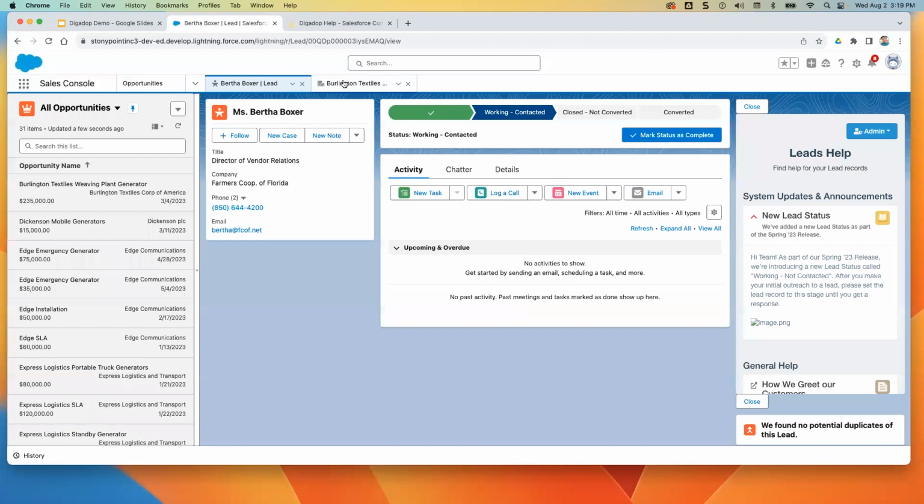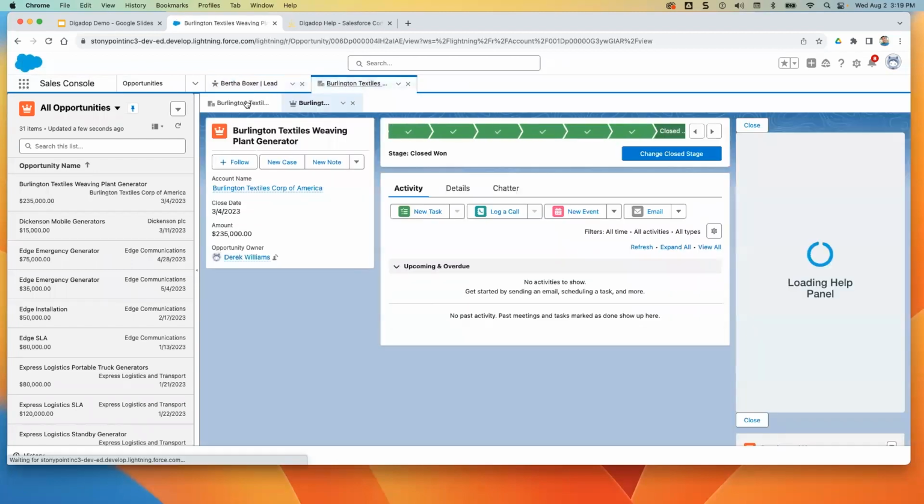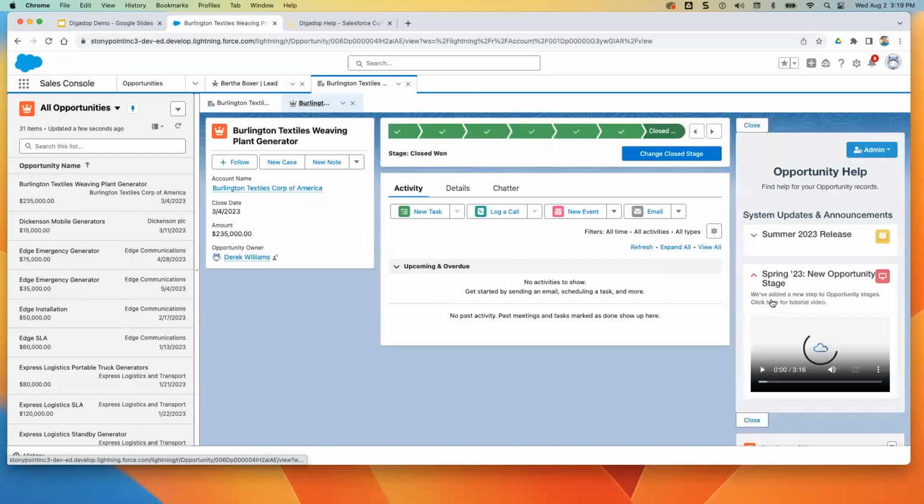If I come over to Burlington Textile account and look at the account record, in this case, we did not create help on the account record, but when we navigate over here to one of the opportunity records, you'll see that once again, the help pops up on a slightly different layout specific for the console. And that's how we can do it within the normal Salesforce user interface.